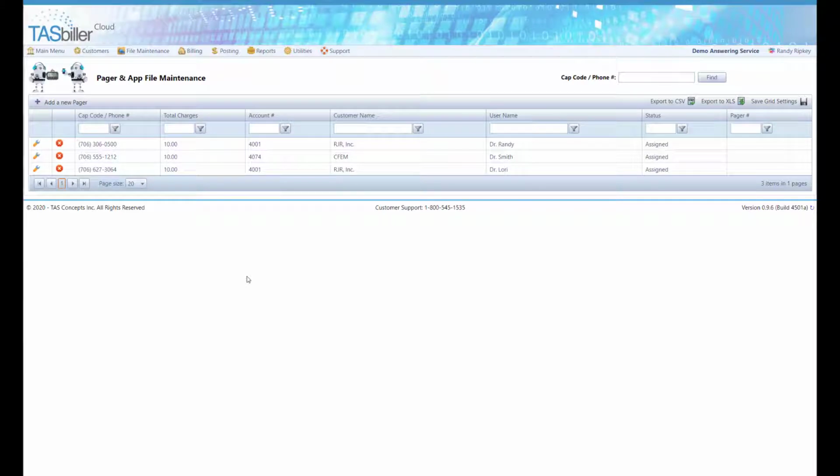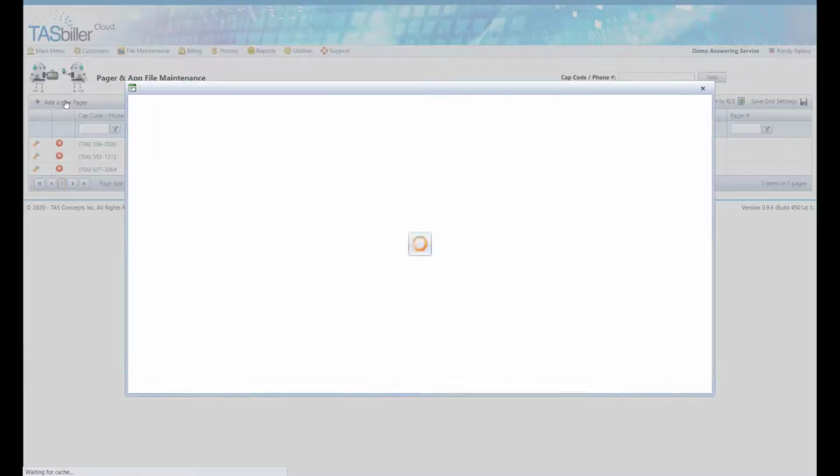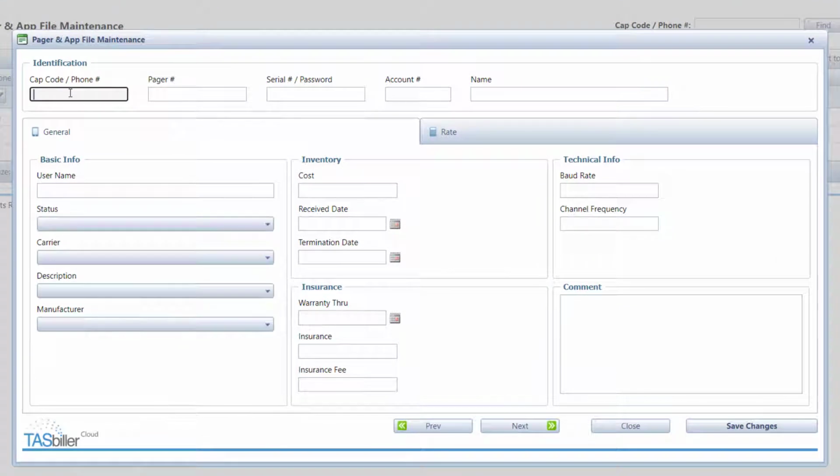Let's add a couple of pager and apps right now. Click on the Add button and enter the cap code or phone number, which is going to appear on the client's invoice. Some of this information only applies to pagers. We can skip that for secure message licenses. The account number will bring up the name of the account. Oops, let's apply that to 4004 so it's on a different customer. And we'll put in a username.